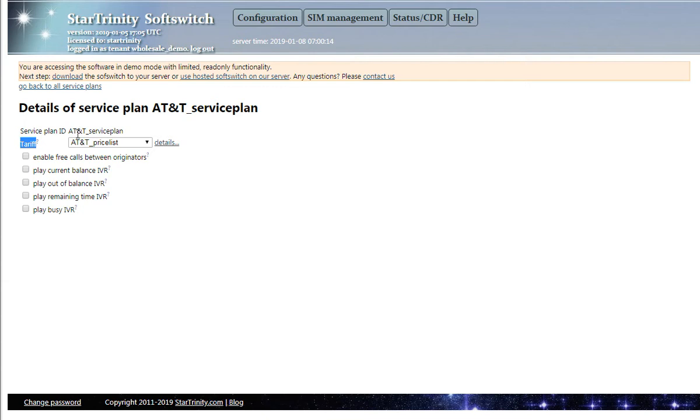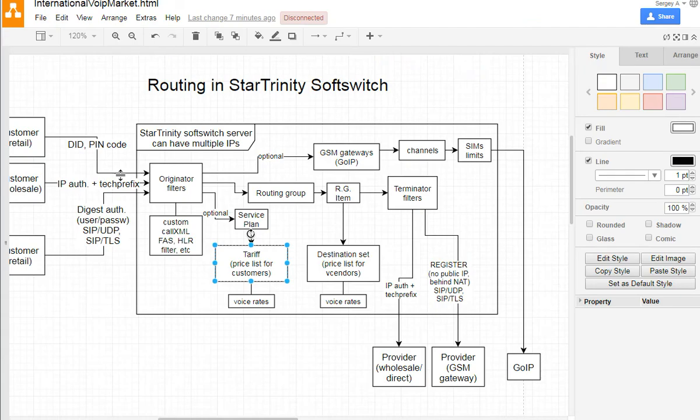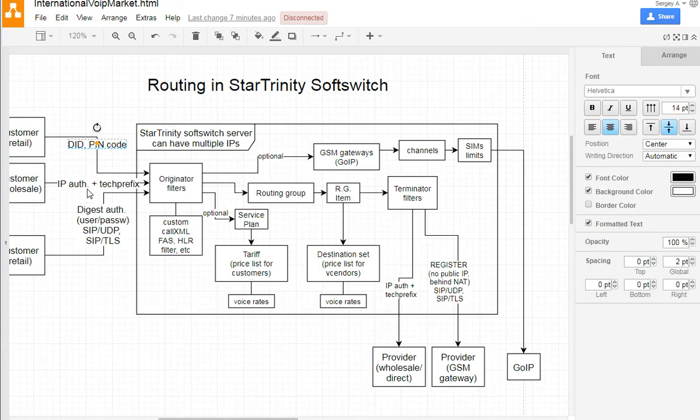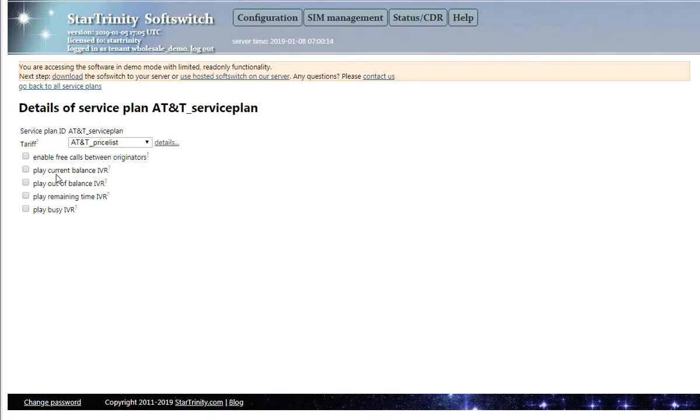It's the price list for the customer. And there are these options to enable IVR for VoIP retail. It is for retail originators, or pin code, so the Switch can play, like, remaining balance or out of balance for the retail customer. This is for VoIP retail.